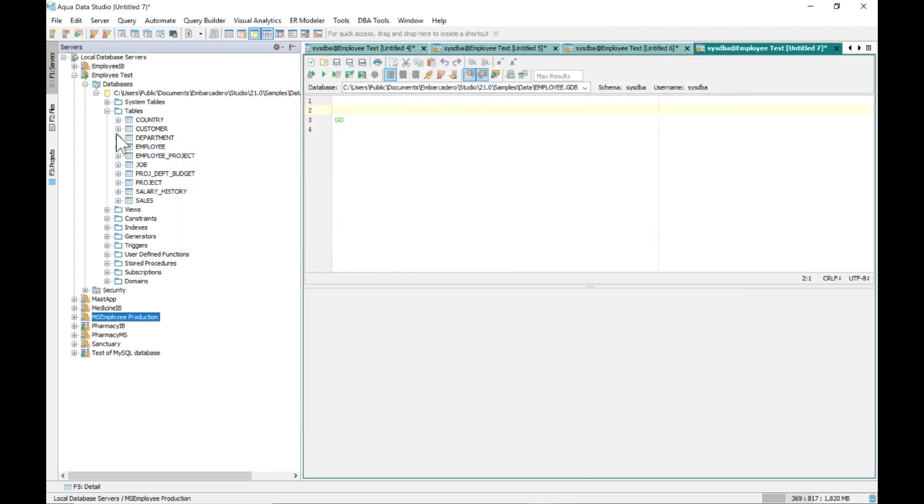Now, all databases show up here in the data tree on the left-hand side, where we can see the different object types and explore the database, the security areas as well. You can open up the object editors to also create or alter any objects.